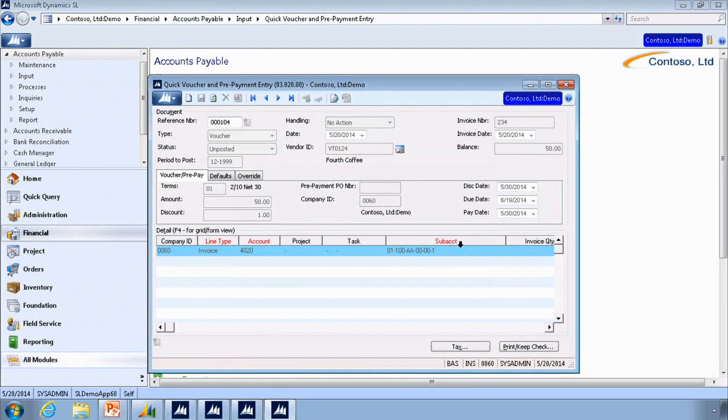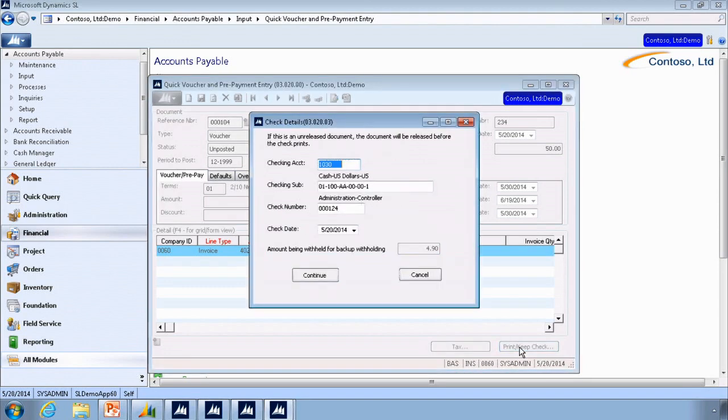It's going to be in that backup withholdings. You can see I left that setting on there, so it's warning me about that, which is good. And then I can print and keep the check right from this screen. So it's going to say, yep, here's the checking account, here's the next check number, here's the check date, boom, continue. And that allows me to print my check right from this screen. I don't have to go through that other process.